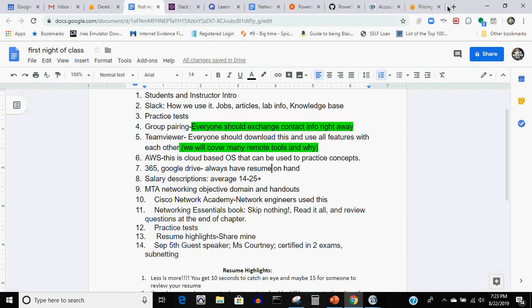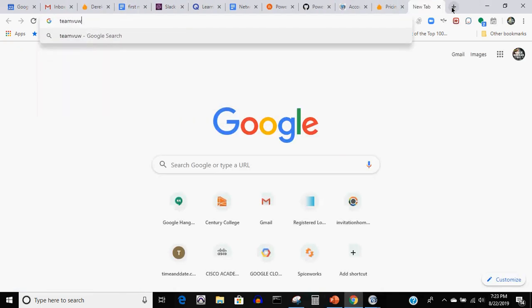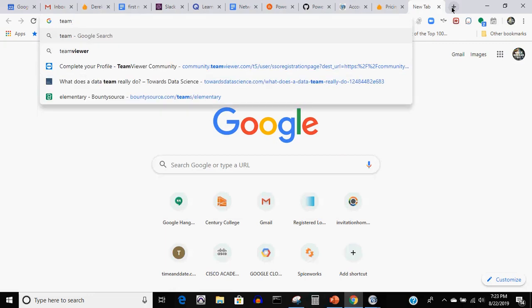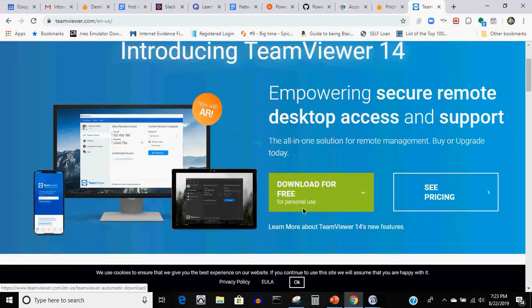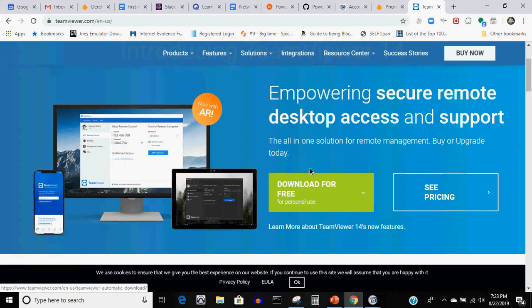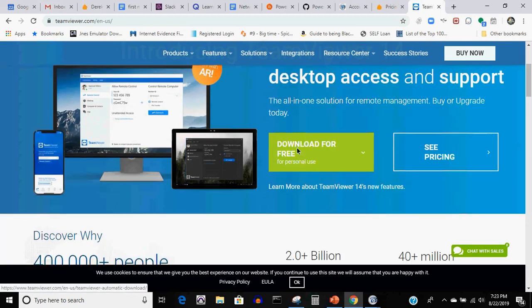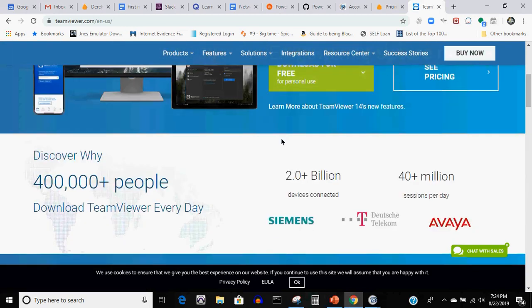TeamViewer, everybody should download this and play with this. We'll cover more about it next week, but I've been using this for a very long time. It basically allows you to remote into somebody else's computer with their permission. Just use this one right here. Use the personal one. Don't get the corporate one because they're going to charge you. So just go ahead and download this. Let it bypass your firewall.